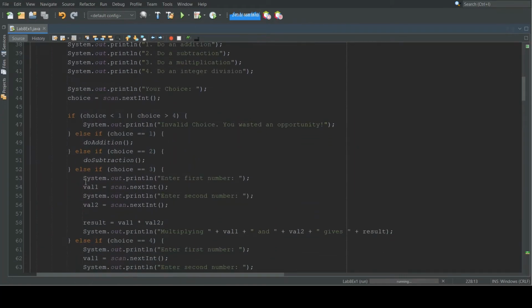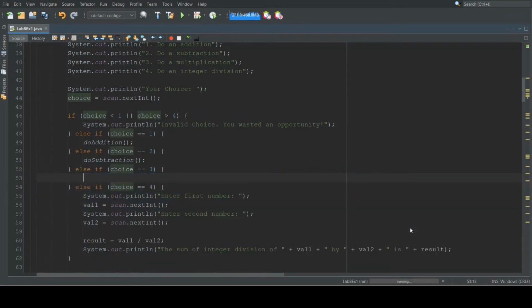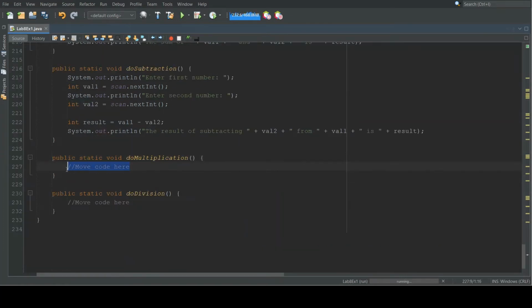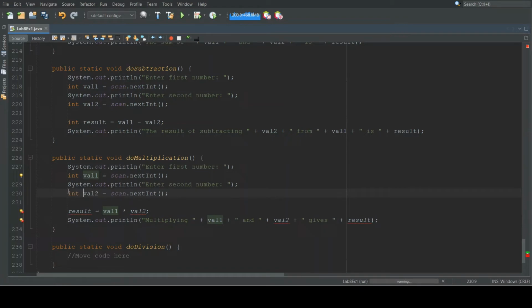And this third one, if the choice is 3, it will do multiplication. So I just copy that. Okay, remove it. Do multiplication. Call that method here. Go to that method by clicking Command or Control, and then paste that code here. Don't forget to create those variables.